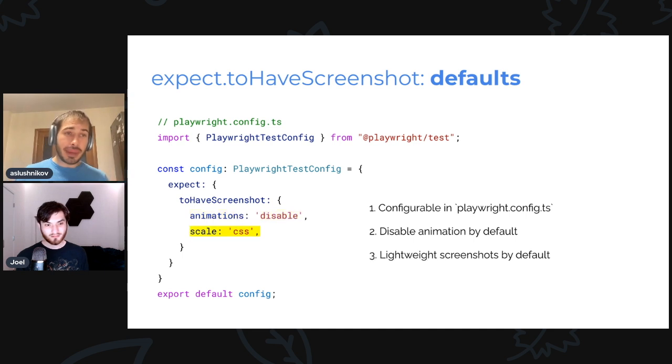And next, we talked about the CSS scale option in our last video. So it opts into these lightweight screenshots by default because we think it's very handy for everybody. Cool. What do I pass if I want to opt out of CSS scale? If I want device, is it device? You say device. Device. Yes, it's a device. Yeah.